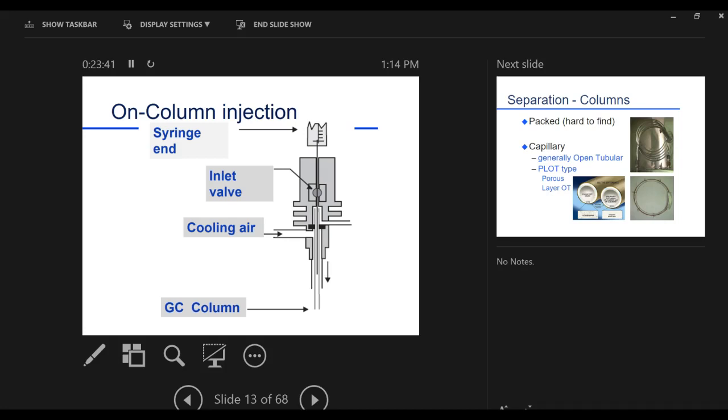So is the injection port still at 230 degrees? Not this one. So you don't have an injection port heated, it's almost ambient. You don't turn it on. Right. It's a different design completely. Yep.